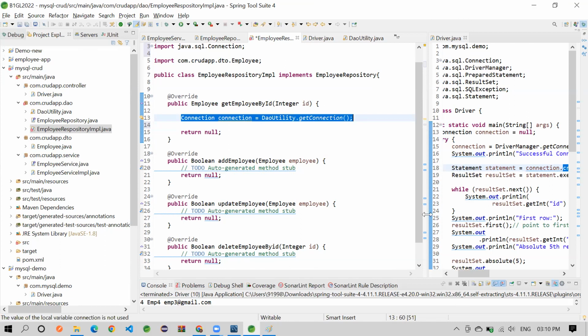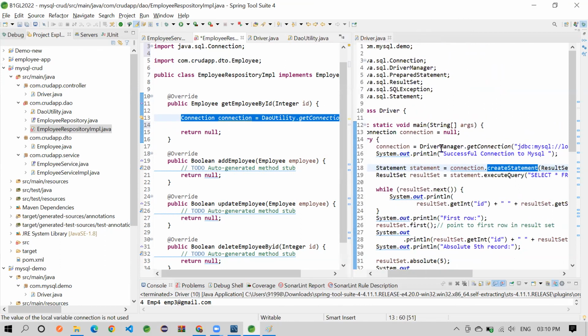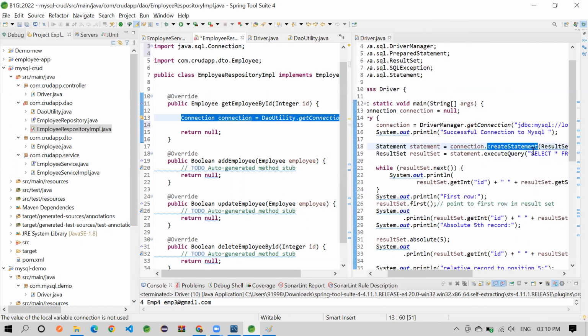So I want to create one prepared statement, or I can also create one statement. Then using that statement, I should be able to execute my query, and I'm going to get one result set. That result set, I will pack into one employee object and send back. Okay, so now let me execute this.